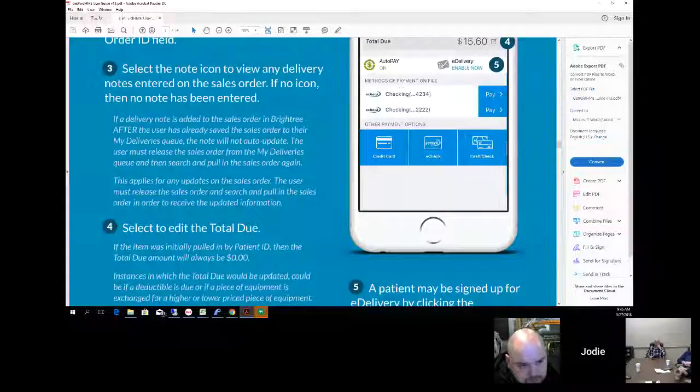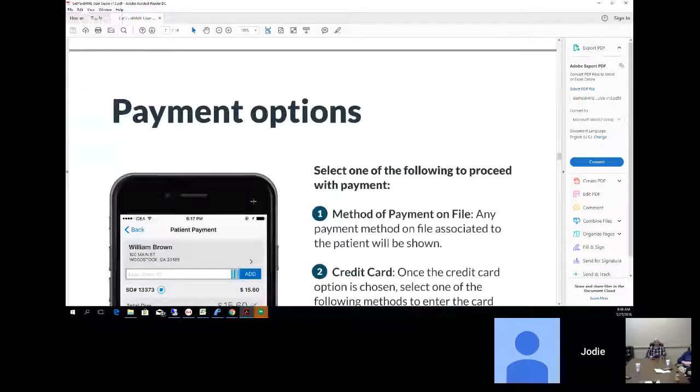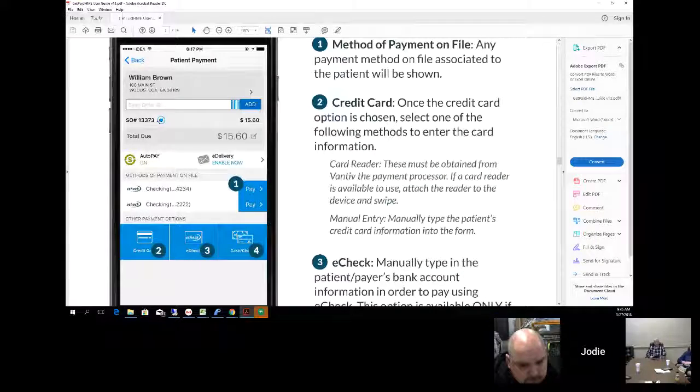All right. So they can pay with a method on file if they already have one on file, or we'll hit credit card, e-check, or cash. Right here, where we've got the notes, if they say the patient is supposed to pay a different amount than what is loaded in here, we can edit the amount with this edit button right here. So if it says it's $2,500 and there's a note to say the amount on the sales order is wrong and they're supposed to pay $25, just edit the amount right here and type in 25.